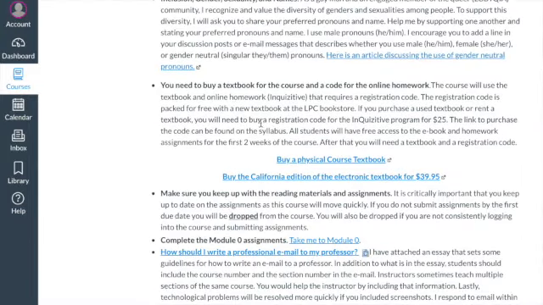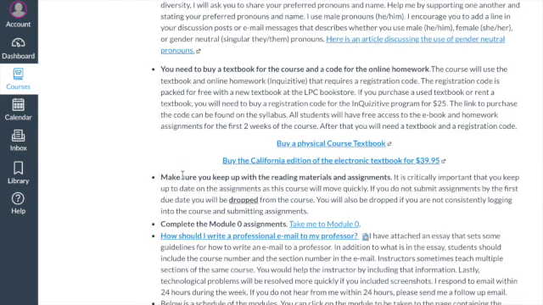Information about the textbook. You can buy a physical copy of the textbook or you can buy a California edition of the textbook, which is only $39.95. That's an ebook, and that also includes access to the homework Inquisitive program, which normally by itself would be about $25.